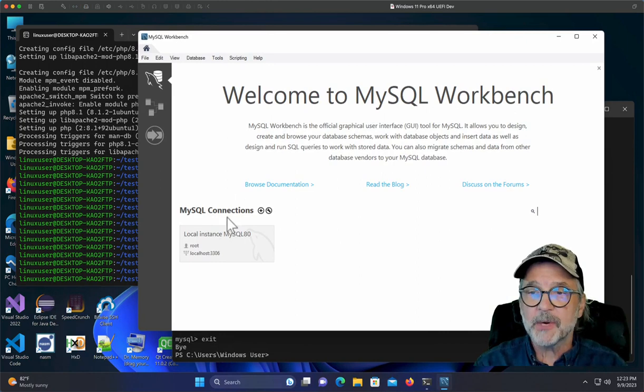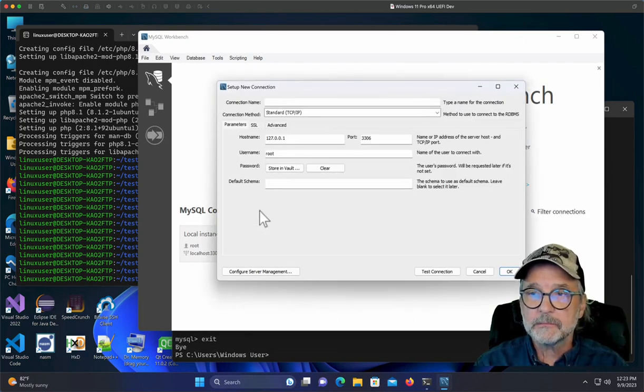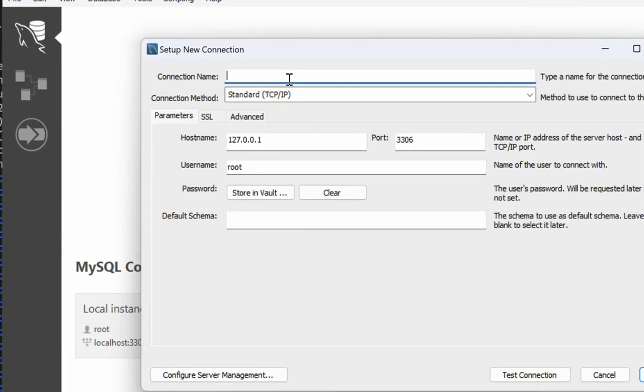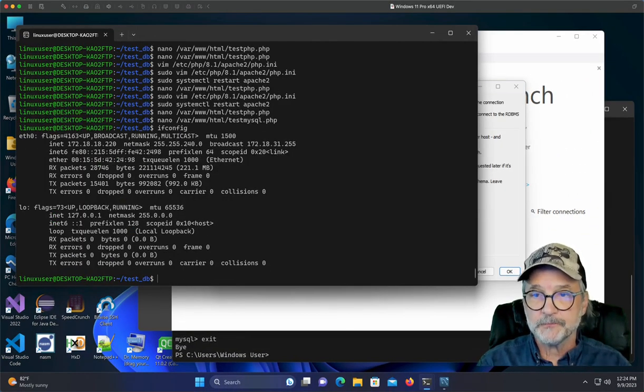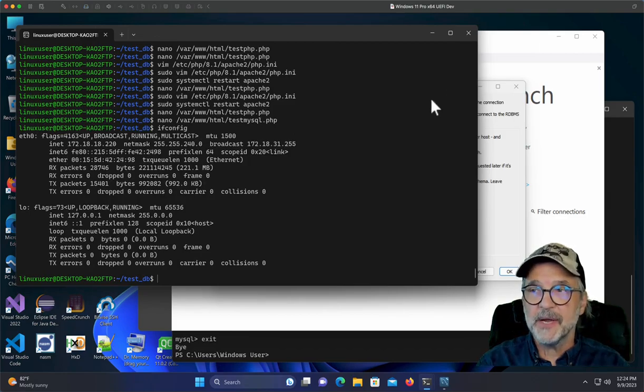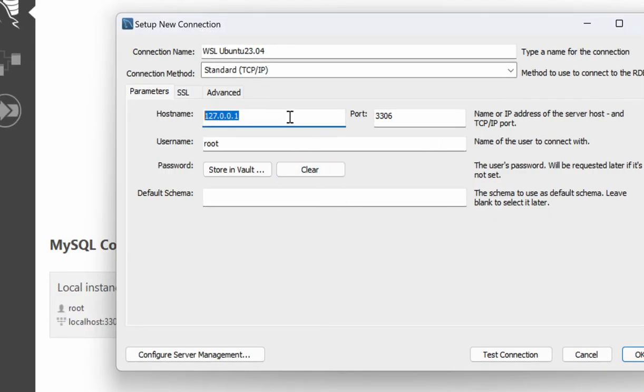So there's my Workbench. I'm going to click on the plus next to MySQL Connections. I'm going to call this WSL Ubuntu 22.04. And then I have to put the IP address. Now, I forgot it again, so I'm going to type ifconfig. Up, it's 172.18.18.220. So I'm going to put 172.220. 3306 is fine. We're going to log in as root.